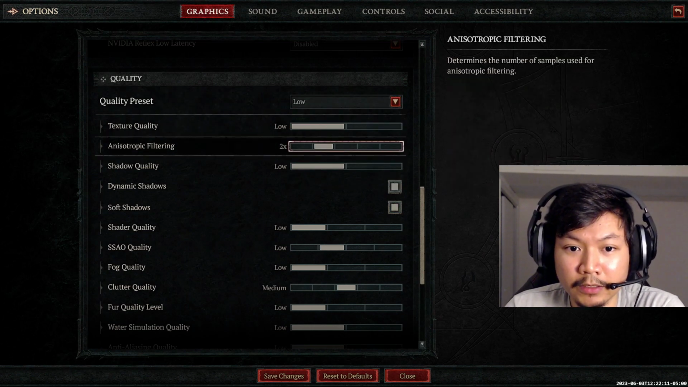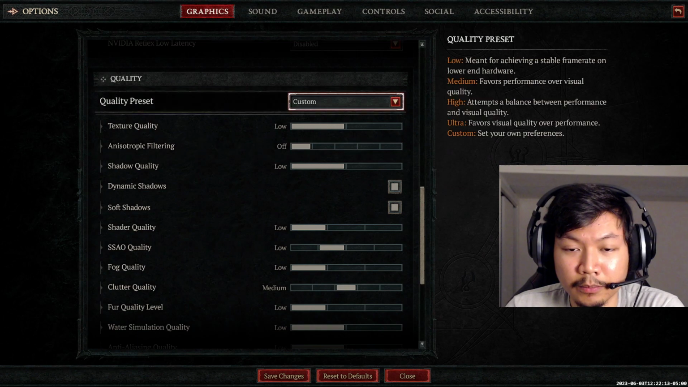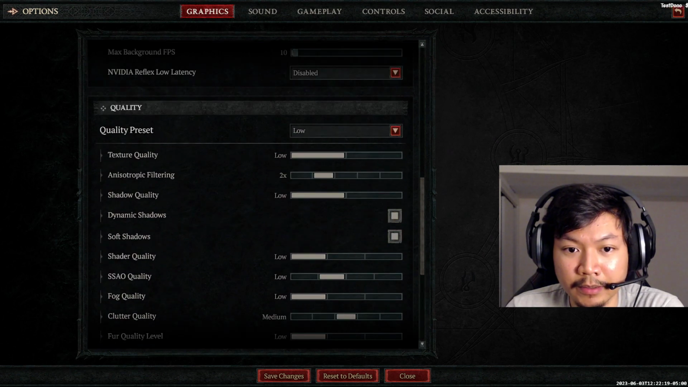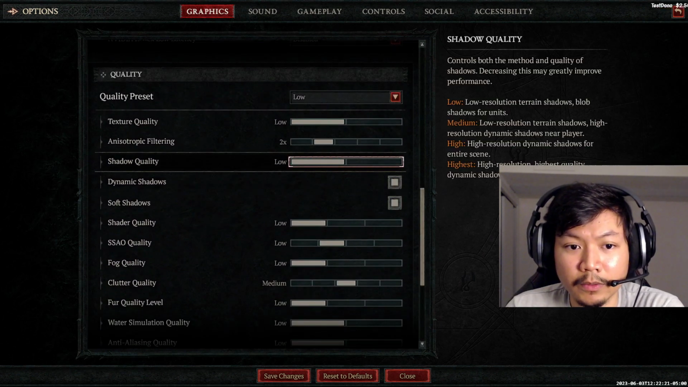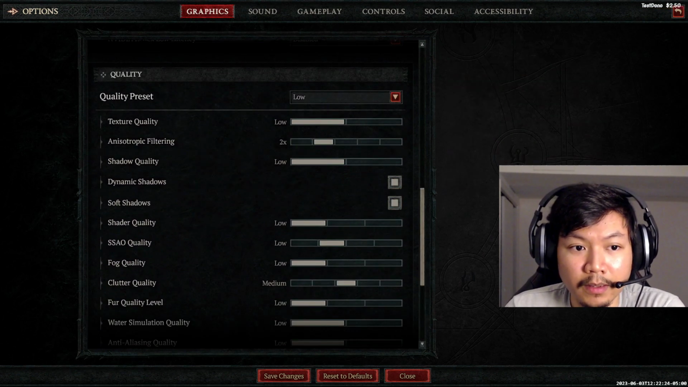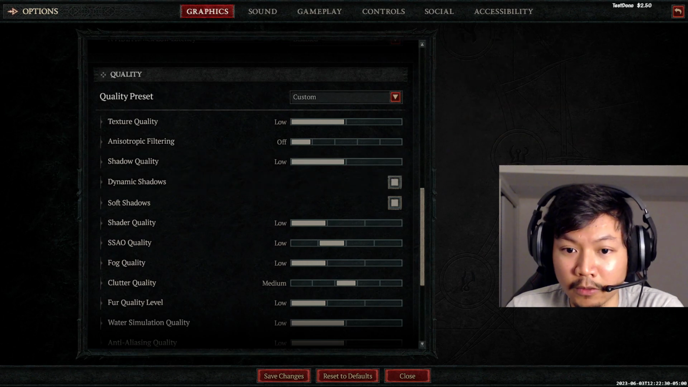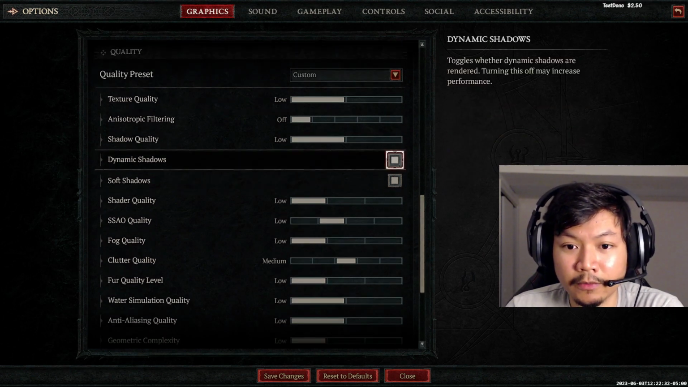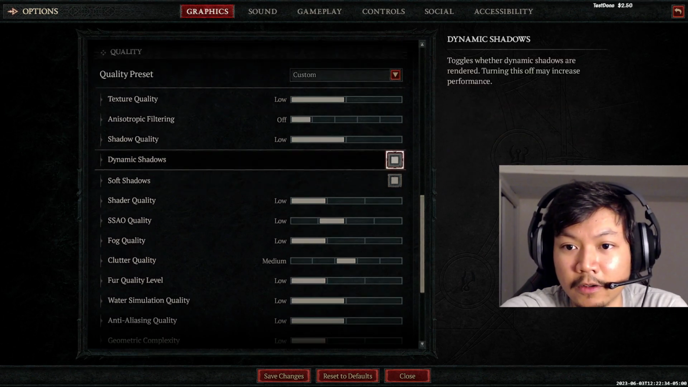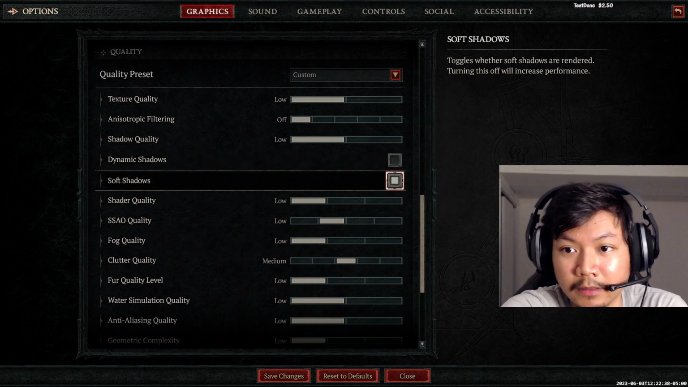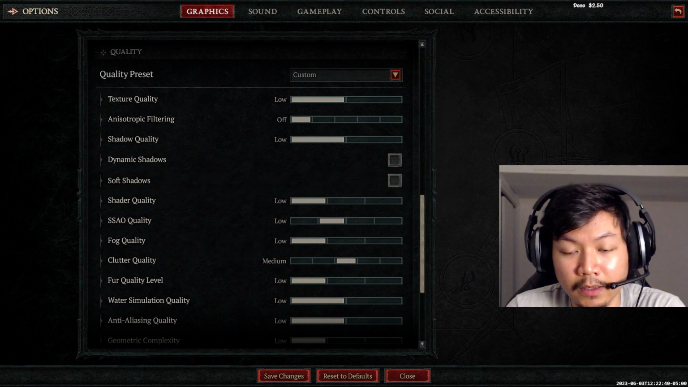As soon as you make changes to any of the settings, it's going to set it to custom. Low will try to give you a preset, but it does enable certain things that you probably don't want. If I'm trying to squeeze out as much frame rate as possible, I'm going to make sure that I keep everything on low or off. Texture low, shadow quality as low as possible. Dynamic shadow, if you read on the right, it says turning this off may increase performance. Go ahead and turn it off. Anything that says turning this off will increase performance, like soft shadows, turn it off.